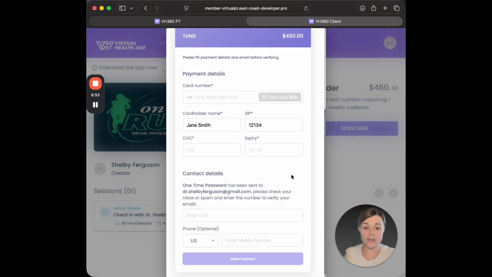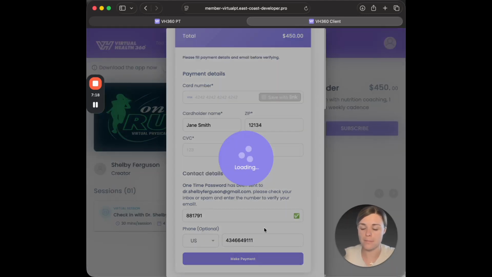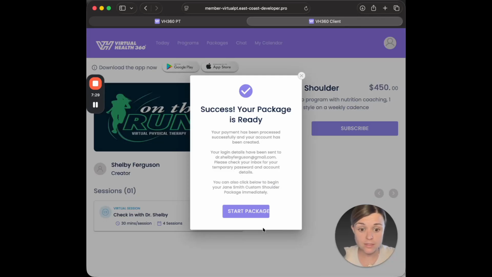Click verify. They'll get a one-time password sent to them. Make sure that they also check their spam here in case it comes through on the spam. And we're going to go here. Got my one-time password, 881791. And then you're going to make sure that you have access to the phone number as well. And click make payment. After they have been subscribed and that payment has gone through, they will get this success. Your package is ready. Your payment's in process and successfully your account has been created.